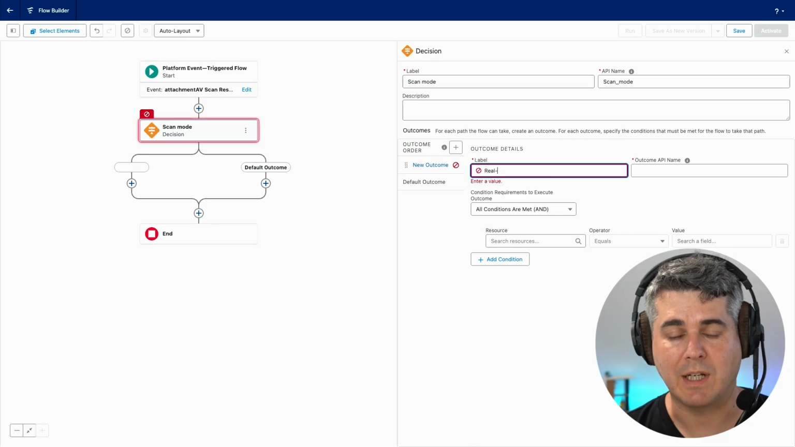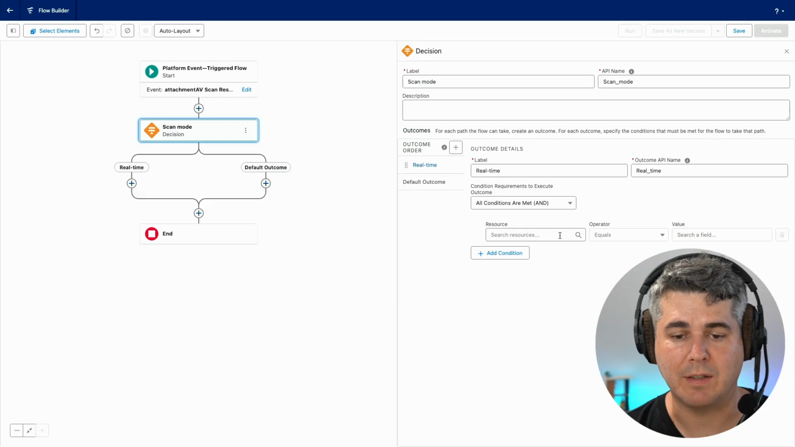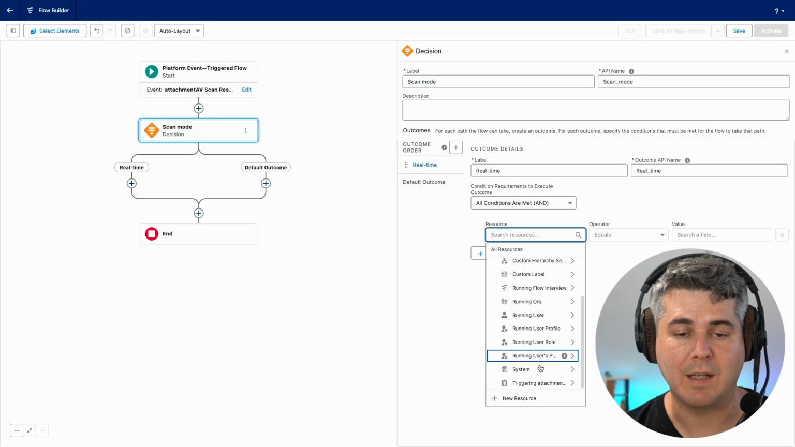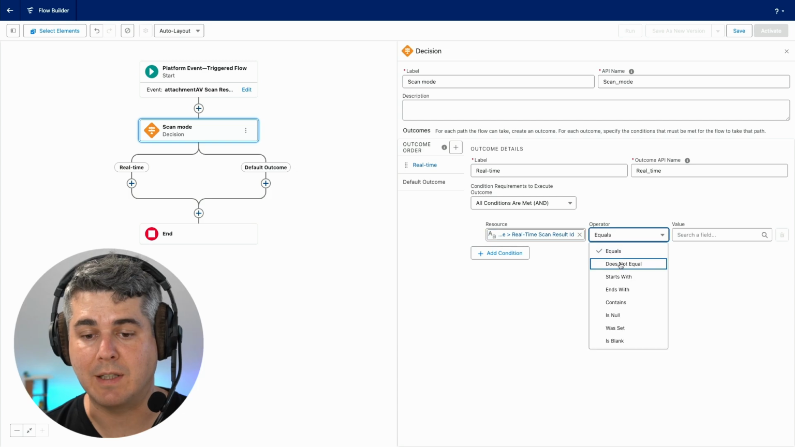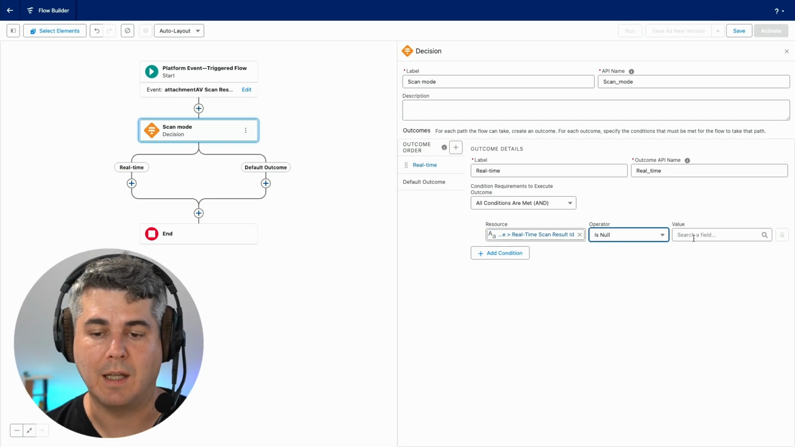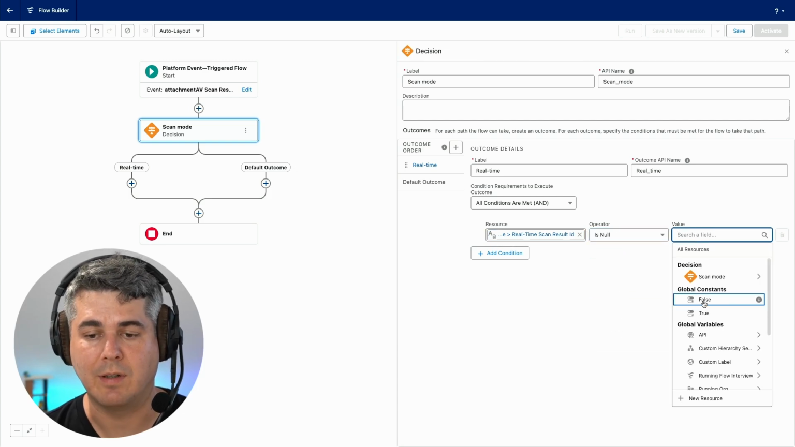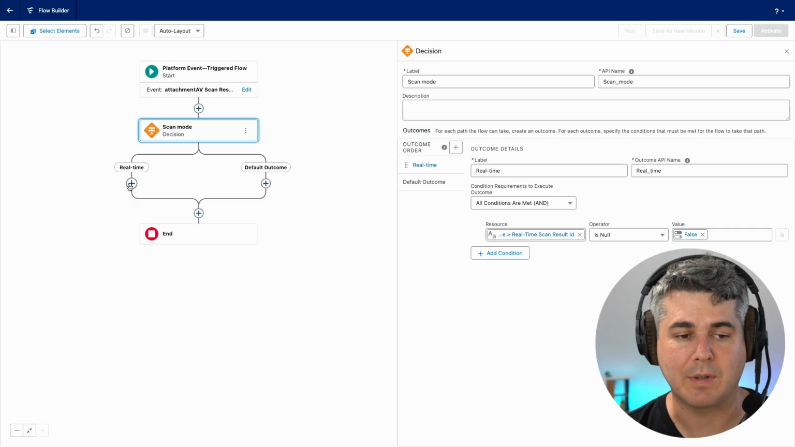And we do this by checking for a specific value. So let's call this the real-time branch, and we will check if within the platform event there is a real-time scan result ID field that's not null. And this is how we can check if there is a real-time scan result.